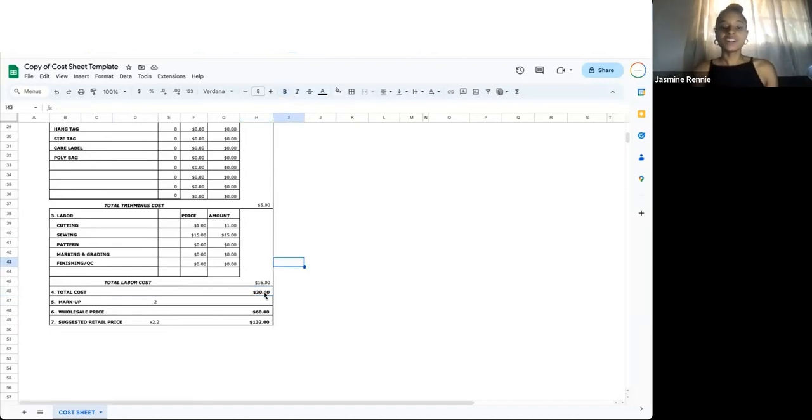For the markup, we've automatically put in times 2 because that's what we want our markup to be to get this $60. And it's a formula. If you click here, you can see that $30 is highlighted, that's cell H46, and then times 2, which is cell D47. If you want to change it, and let's say you want to mark up times 3 to get your wholesale cost, you can change that to times 3. That is how you can change the markup there.